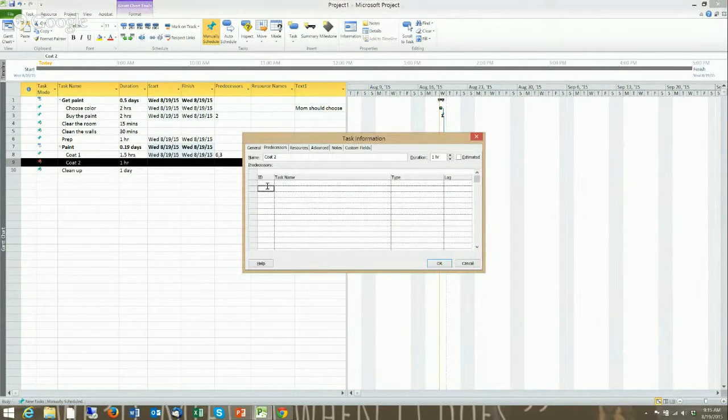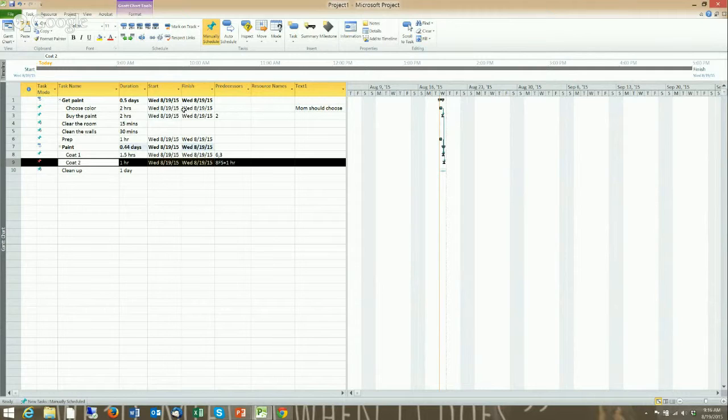We're going to put in that I have to finish painting. Code 1 is a finish to start, but I'm going to put a lag in of an hour. And that's really all there is to putting dependencies in, and most of the packages work in similar ways.